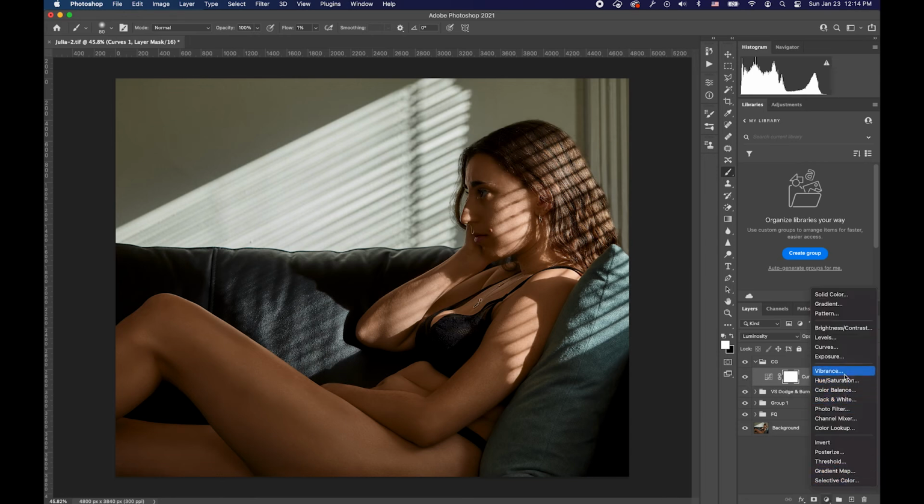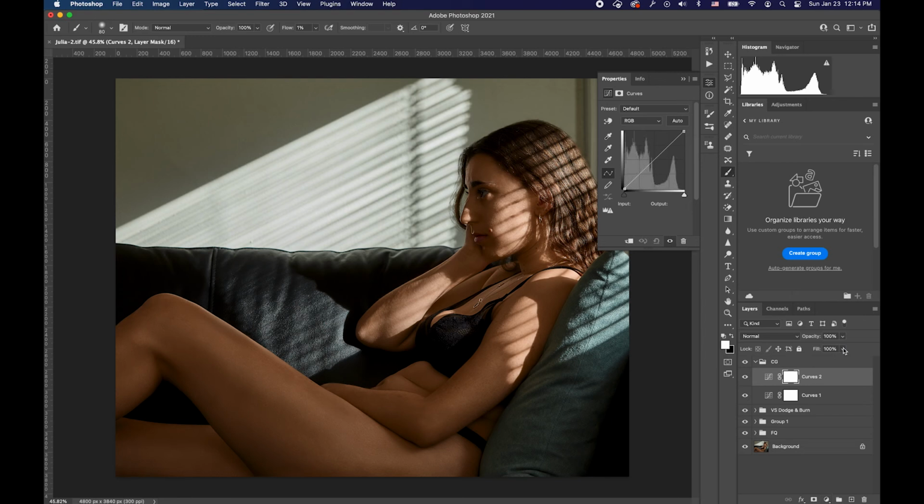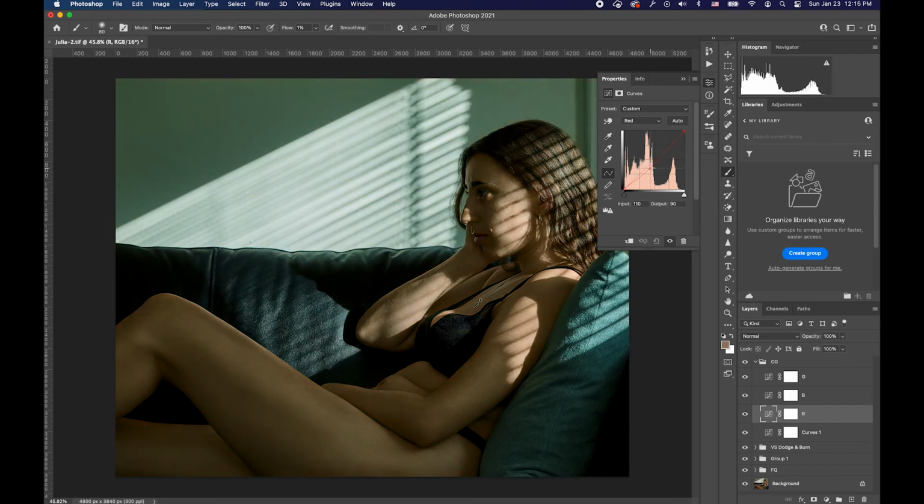Next thing I'm going to do is I'm going to create some more curves. I'm going to create 1, 2, 3. I'm going to call this red, blue, G for green. So we're going to go to red. We're going to go to RGB, and we're going to go to red. And we're going to pull down our reds just a little bit. I'm going to experiment. Basically, I'm just using this as an opportunity to experiment and see what I like and what I want to do.